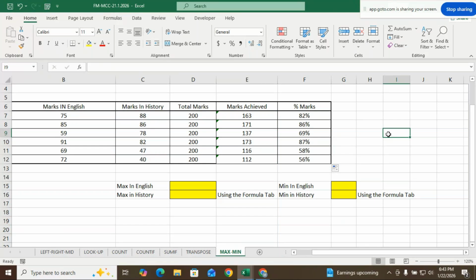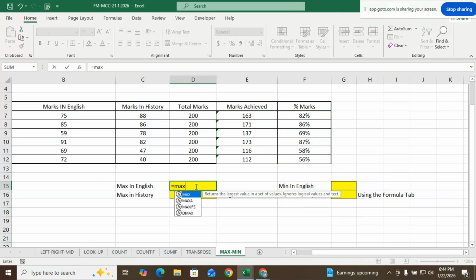So after you have done the marks achieved and the percentage calculation, next at the bottom you have to find out the highest marks taken in English, the highest marks taken in history, and on the right hand side, the lowest marks taken in English and the lowest marks taken in history. So here, equals to max, and then select the marks obtained in English.